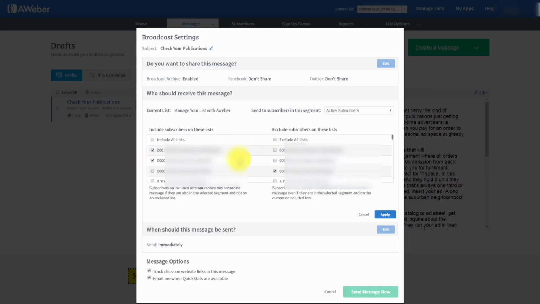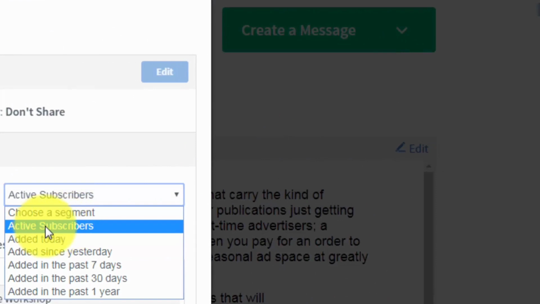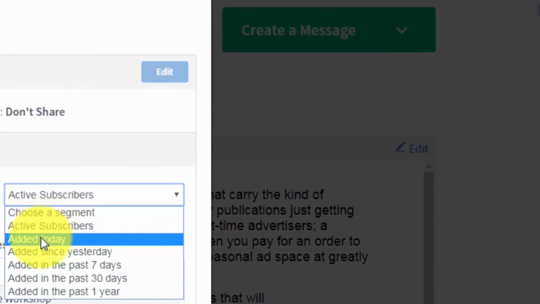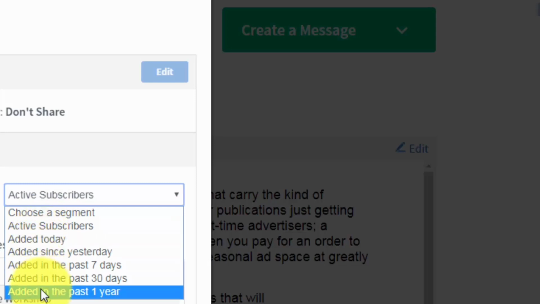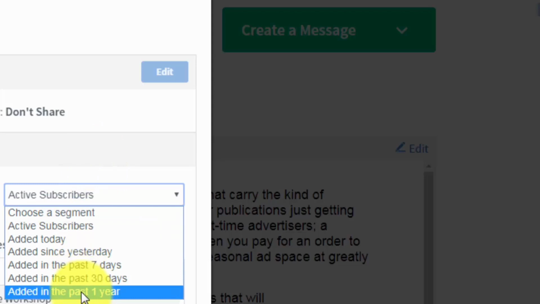Now, the other thing that you can do is you have some choices about who within those email lists are going to receive this email. In this drop-down arrow, you notice that you can send to the active subscribers. You can send to subscribers that have only been added since today, or yesterday, or 7 days, or in the past year. What this does is allow you to segment people based on a certain pattern, and then you can market to them more effectively.